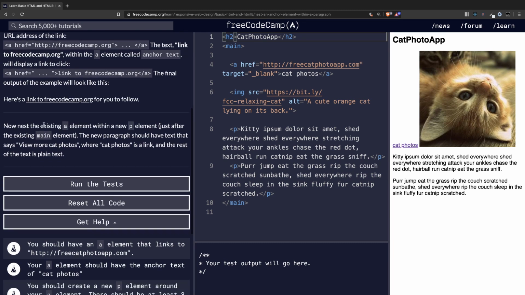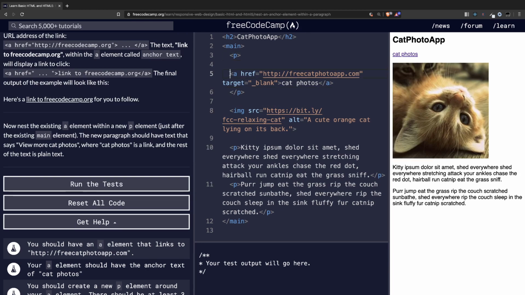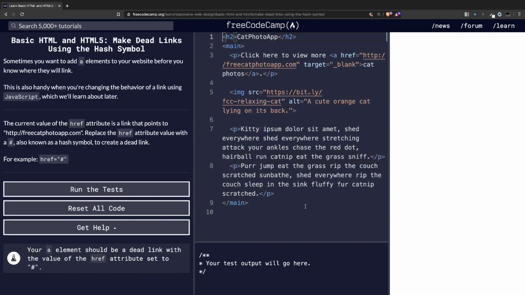Alright. Now, nest the existing A element within a P element, just after the existing main element. So this one. The new paragraph should have the text that says view more cat photos, where cat photos is a link, and the rest is plain text. Okay, so we open and close the P tag here around the A tag. And we're going to say view more, and it already says cat photos because we had this before. So now you have a text and a link inside. Awesome. Run the tests. Perfect. We're almost halfway there.